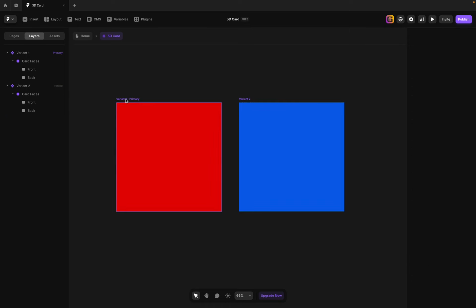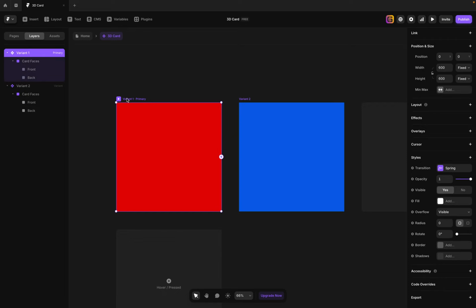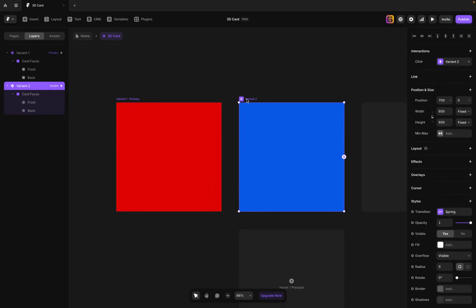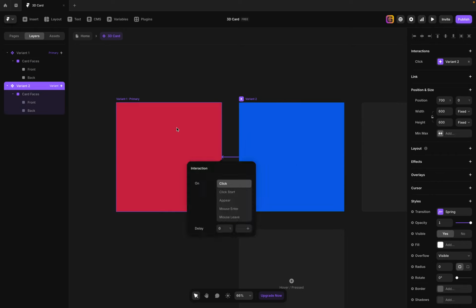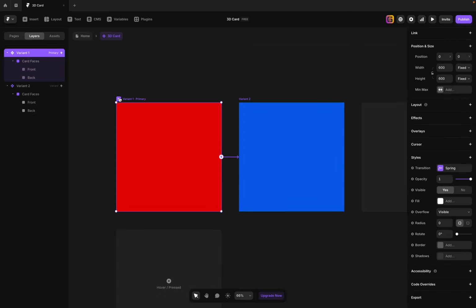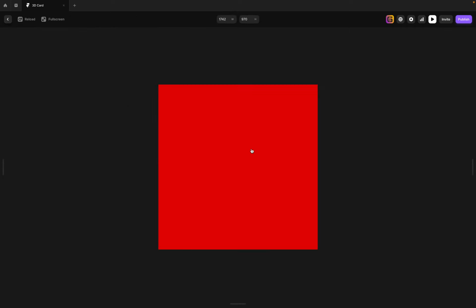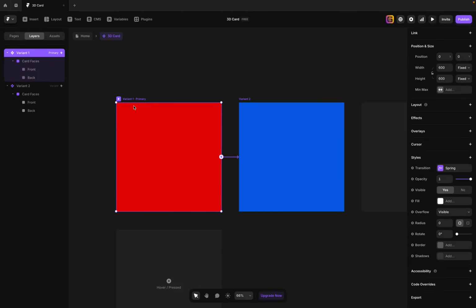Now one more thing, you select the first variant. We're going to click here and select the second variant so that you can connect from this one to this one, and then select the second variant, click this, and drag it over to the first variant. Now if I were to hit play here and you click on it, you can see that it turned, but it's doing it very quickly. And also you can see that green background. We don't want that.